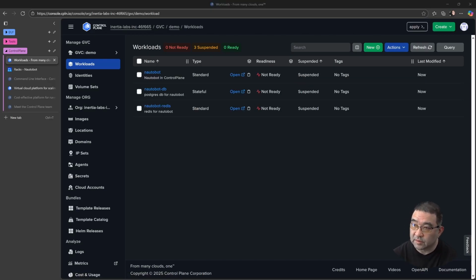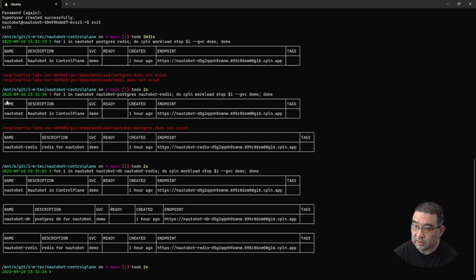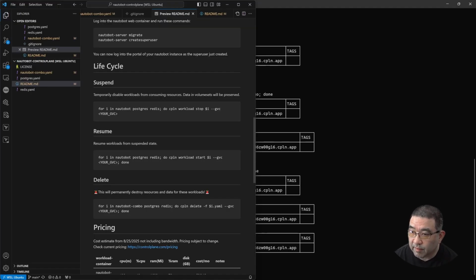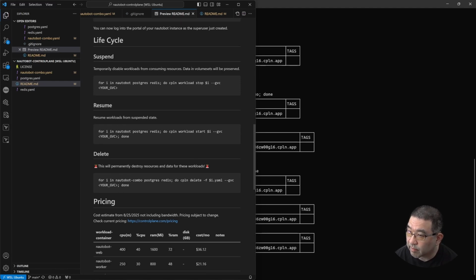If you wanted to get them running again, you would do workload start. Right, workload start. And then if you want to just delete it for the purpose of this demo, this was the temporary installation. We'll go ahead and delete it.